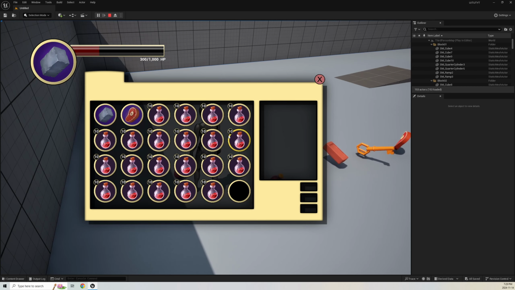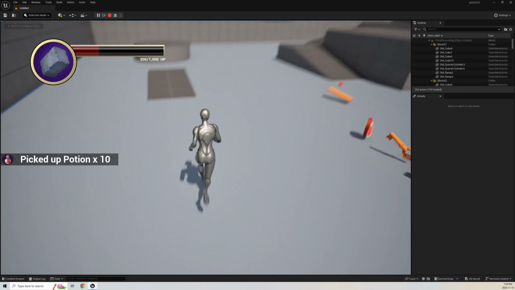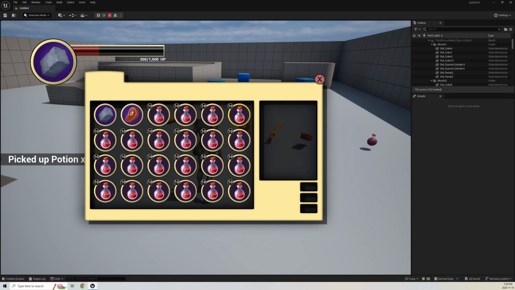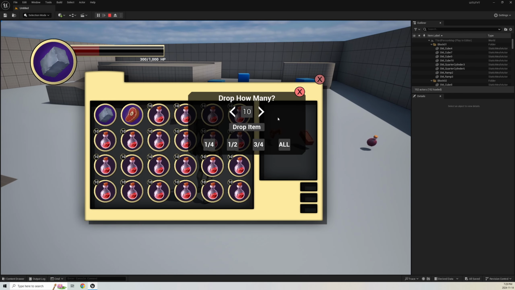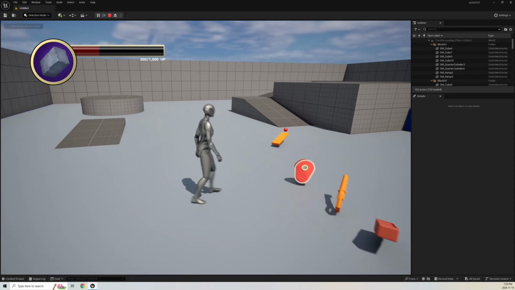Okay, so that all works properly. We can drop items now. That's super cute. Picked up 10. Yeah, maybe in a future video, after the series is done, I'll work on dropping multiple items across multiple slots. That seems a little complicated for me right now. But anyways, you got this all working here.